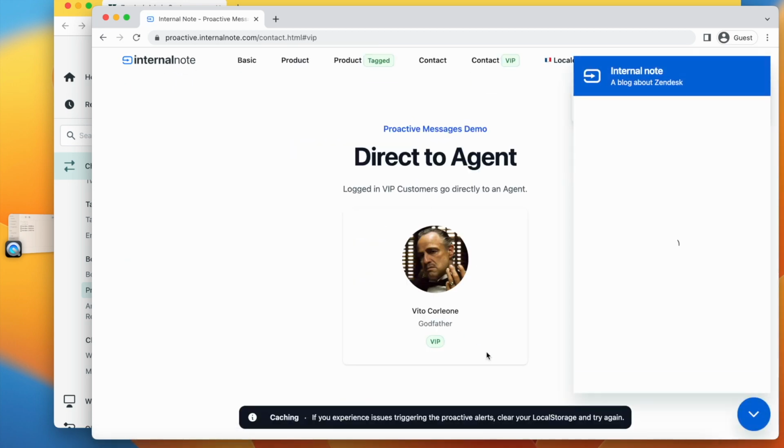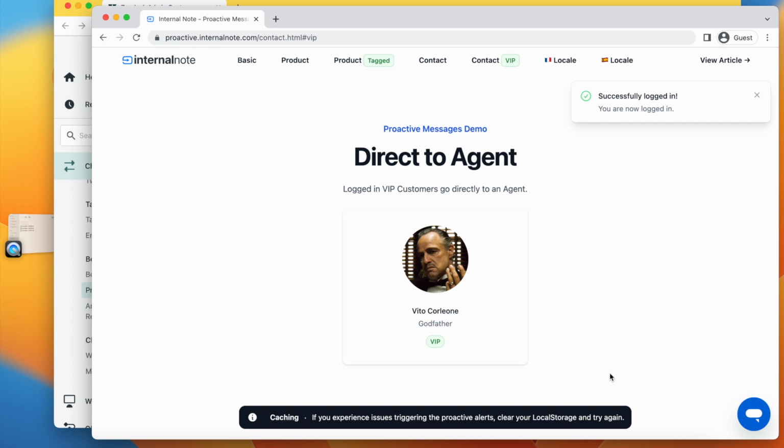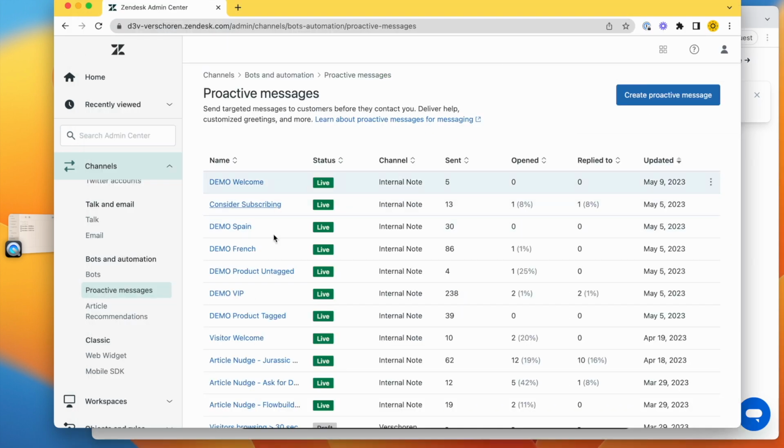If I'm a VIP and I'm Marlon Brando, then maybe if I hadn't interacted with the page yet, I would have gotten a direct chat to the right team. So that's the front-end experience. Like I said, this page is public, so test it out. On the backside, here are your triggers that explain that flow.